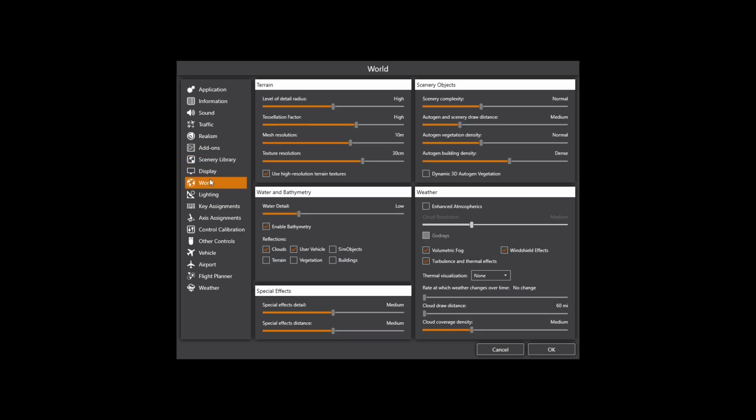Heading on to the world section, this is going to take a while to get through I reckon, but I'll get through it as fast as I can. The level detail radius basically makes things further away clear. So if you want things very far away in the distance extremely clear, put it on max. If you don't want it detailed at all, just do low. I have mine on high though, so really, what works for you.